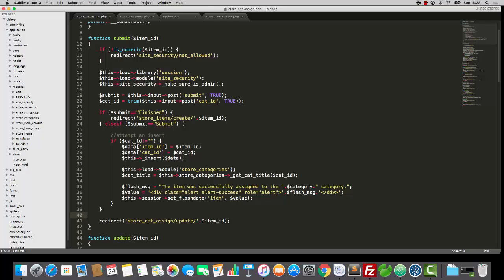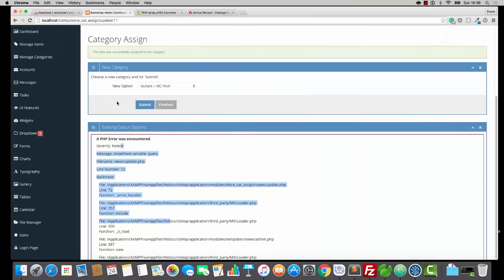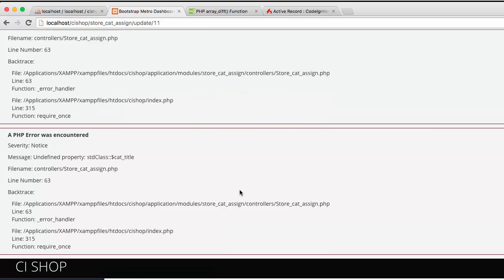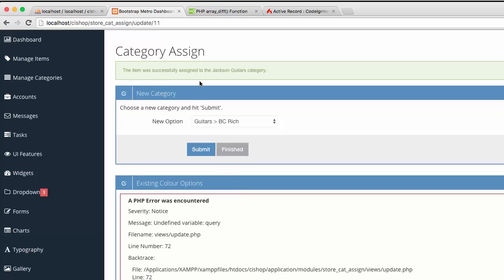Give me a second. Store categories, get cat title. Sorry about that. That would be cat title category. Sorry about that. Let's try that again. Let's go for Jackson guitars. Submit. Okay, keep an eye on the flash data here. The item was successfully assigned to the Jackson guitars category, right?